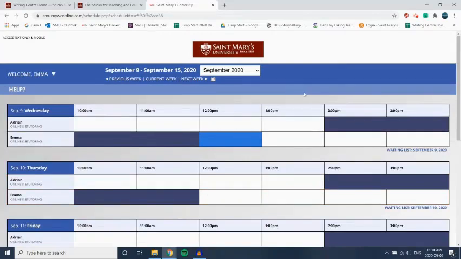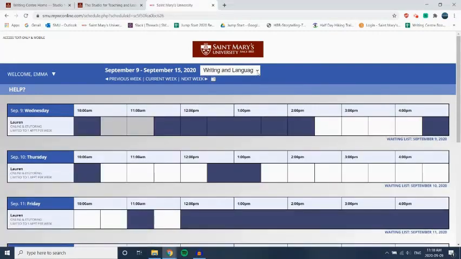Navigate between schedules using the drop-down menu at the top of the screen. For general writing assistance on assignments, select the schedule by month or term. You may also book an appointment with Lauren McKenzie, English Language Support Specialist, in the Writing and Language Support schedule.